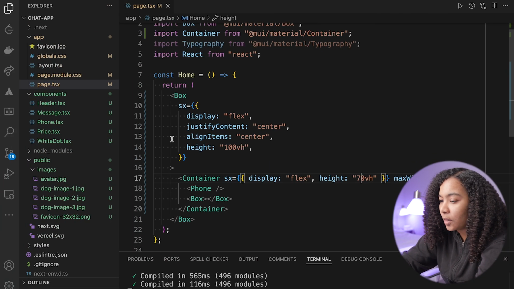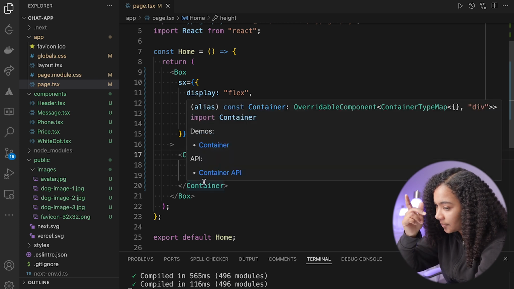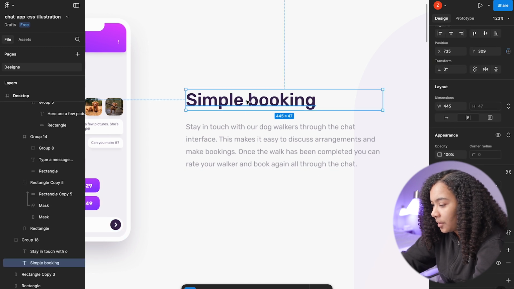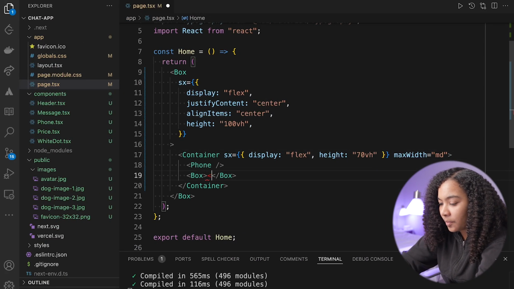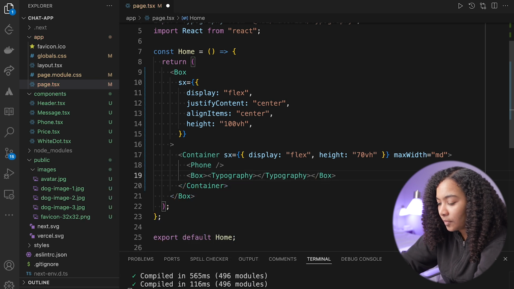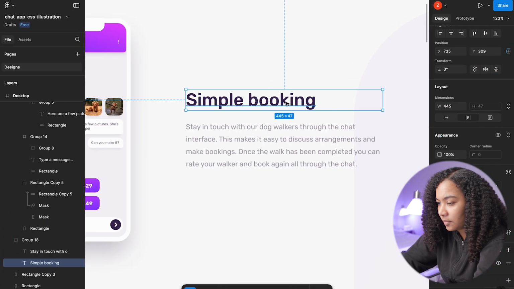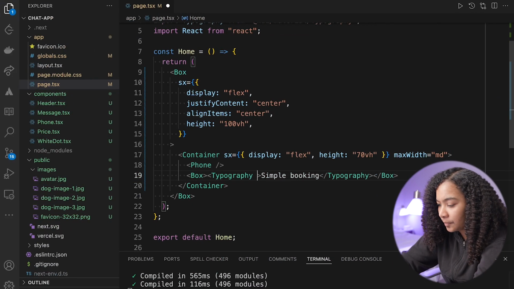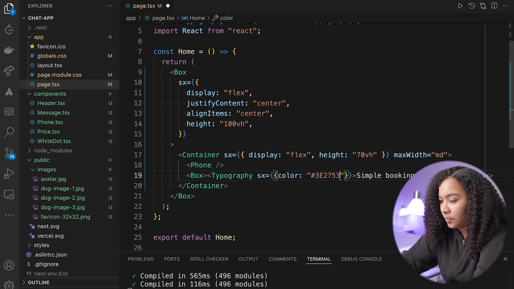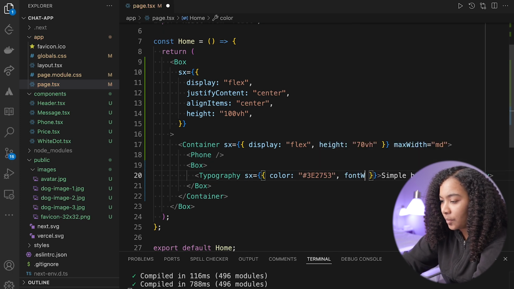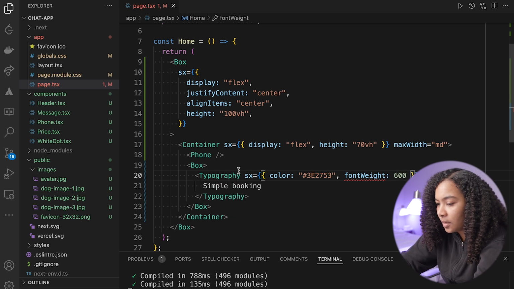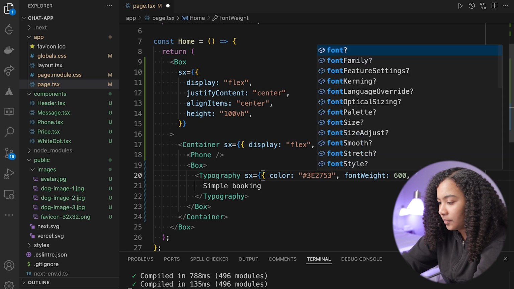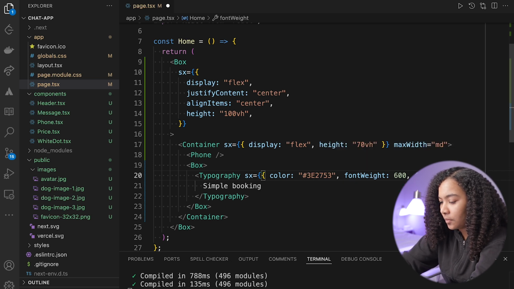The next piece I want to work on is this simple booking. Where is it? Here it is. Yeah. So we want to grab a typography element. We'll say typography. Oops, not that. Drop that in there. It's going to be this color. Font weight is going to be maybe 600. Oh, and then font size. It's going to be 2.5 rem.